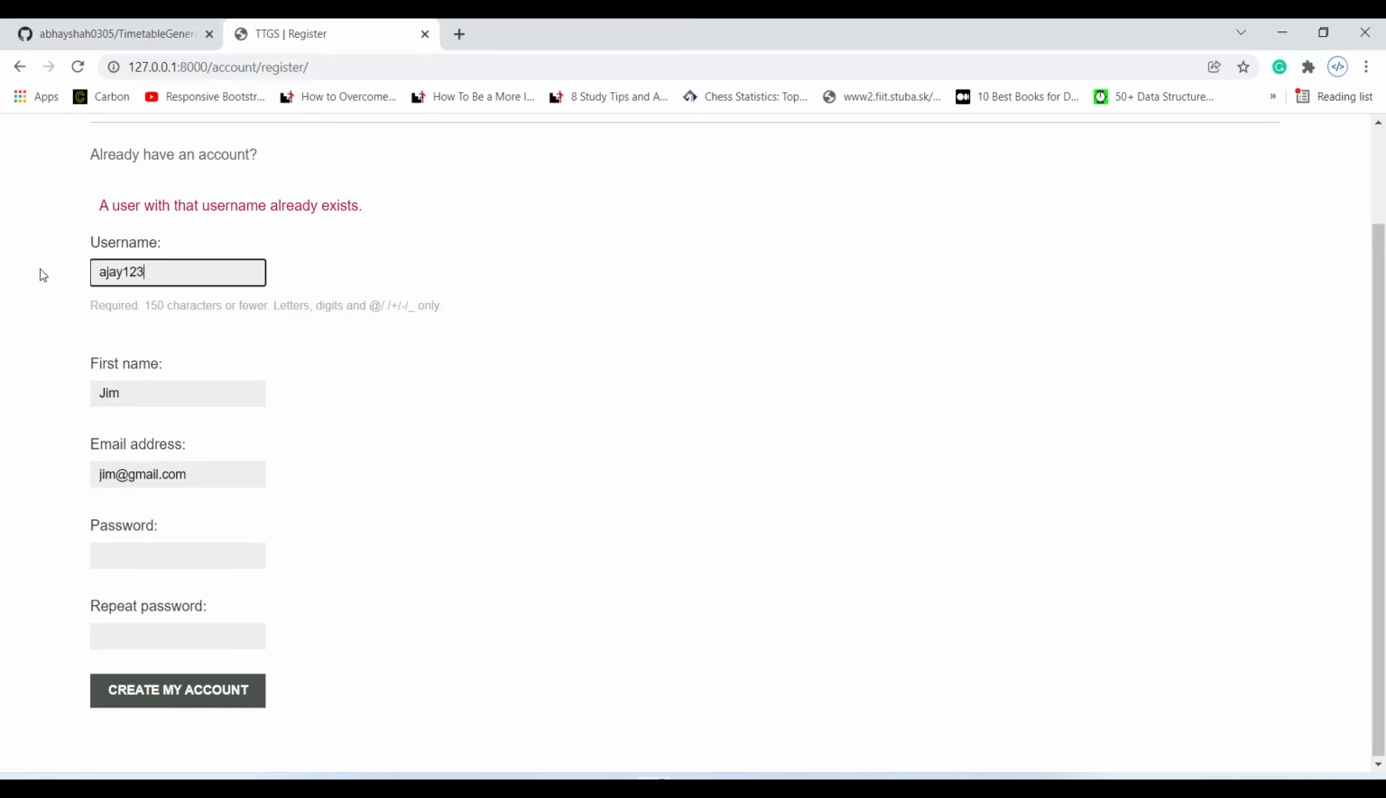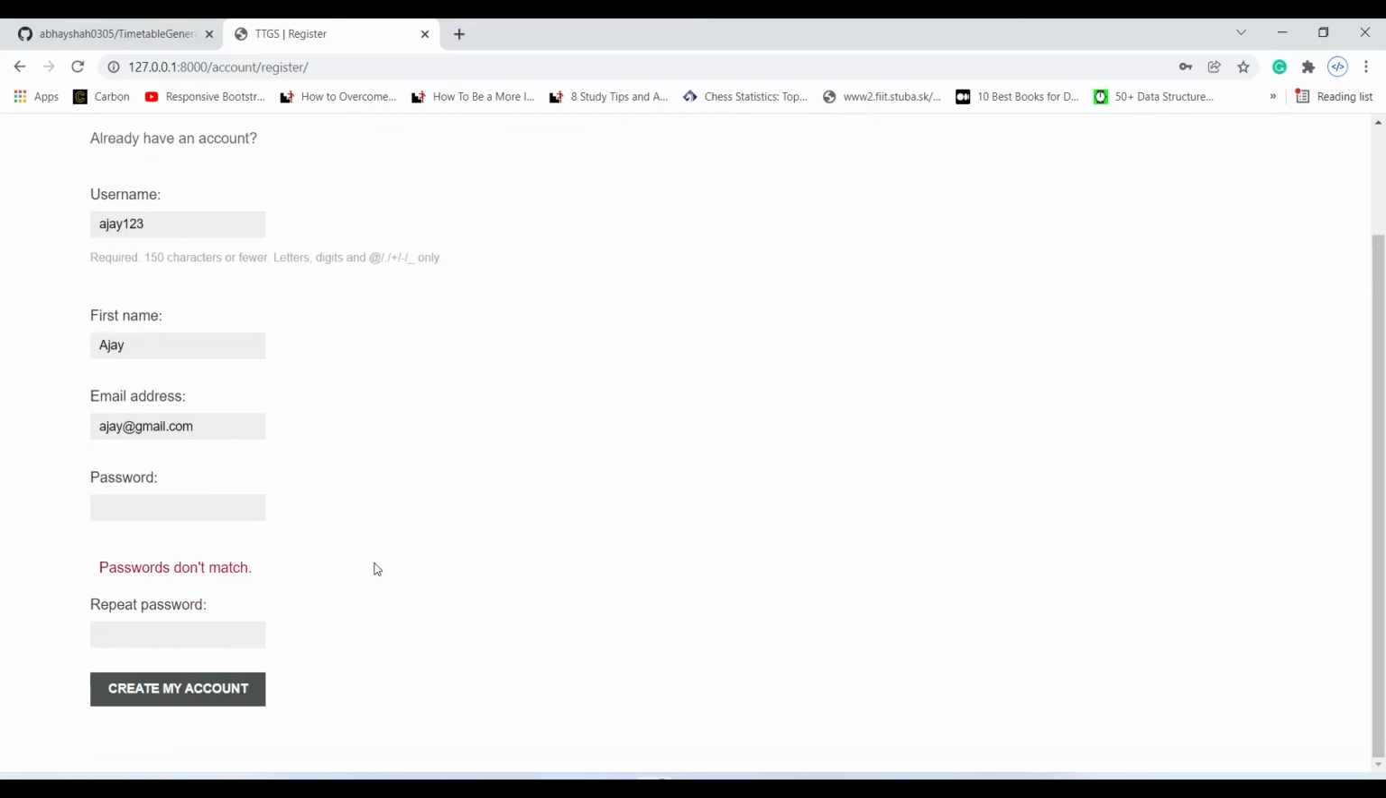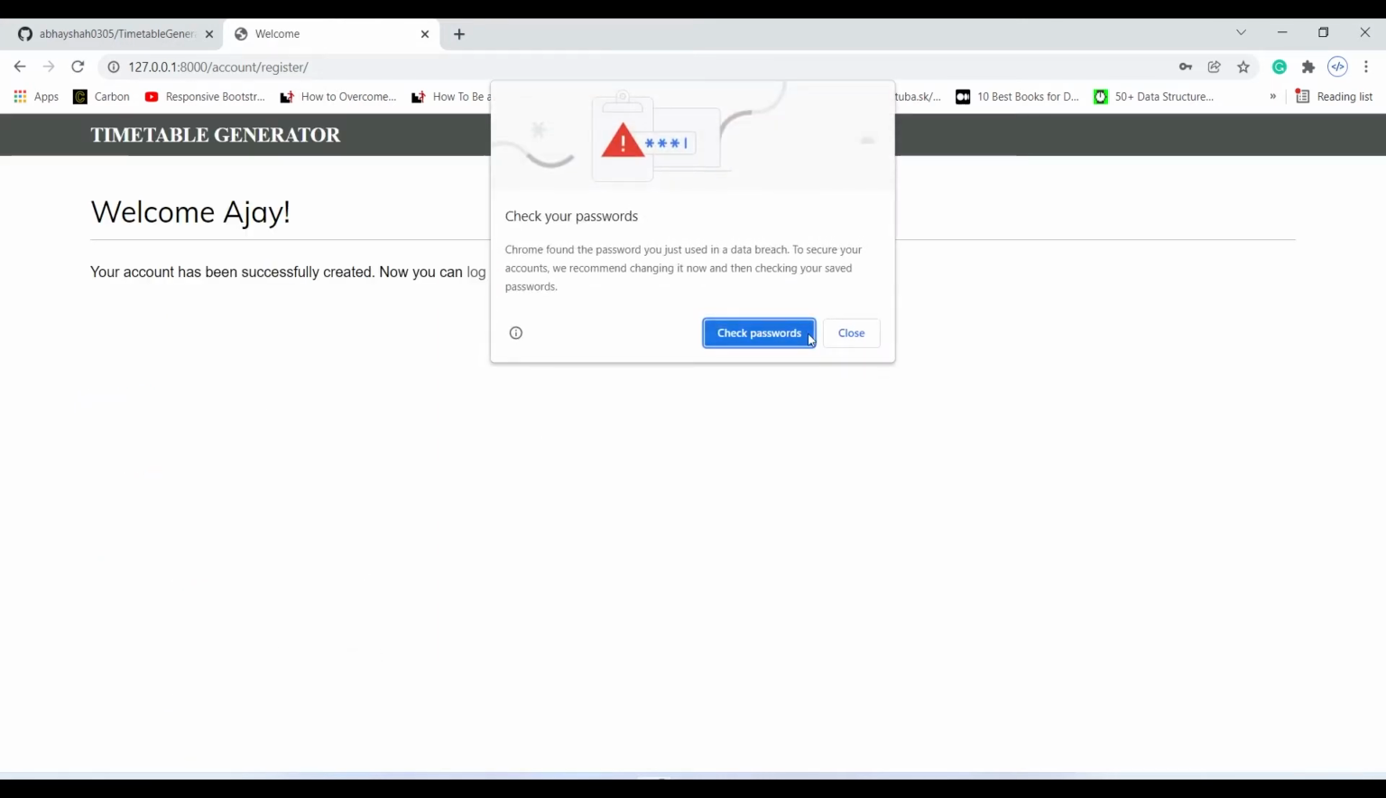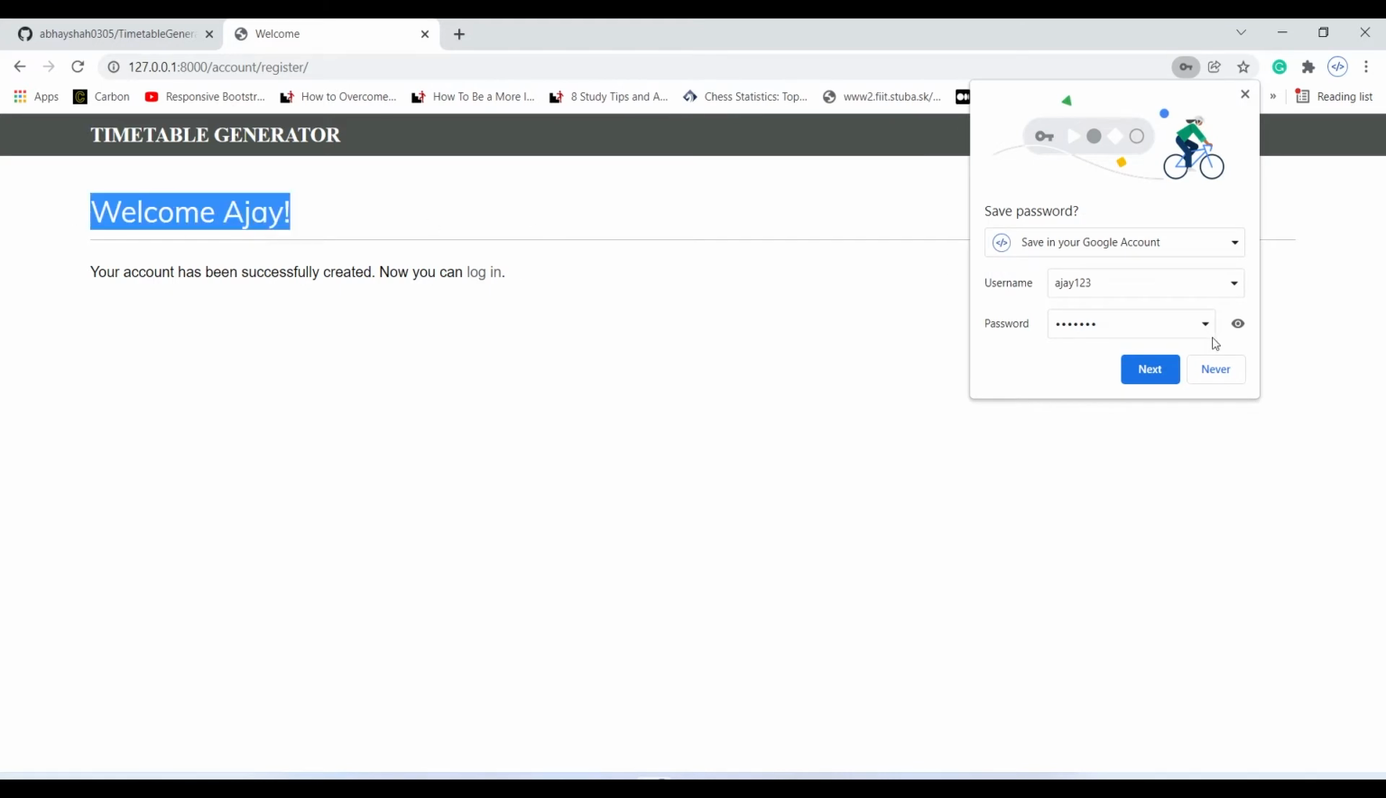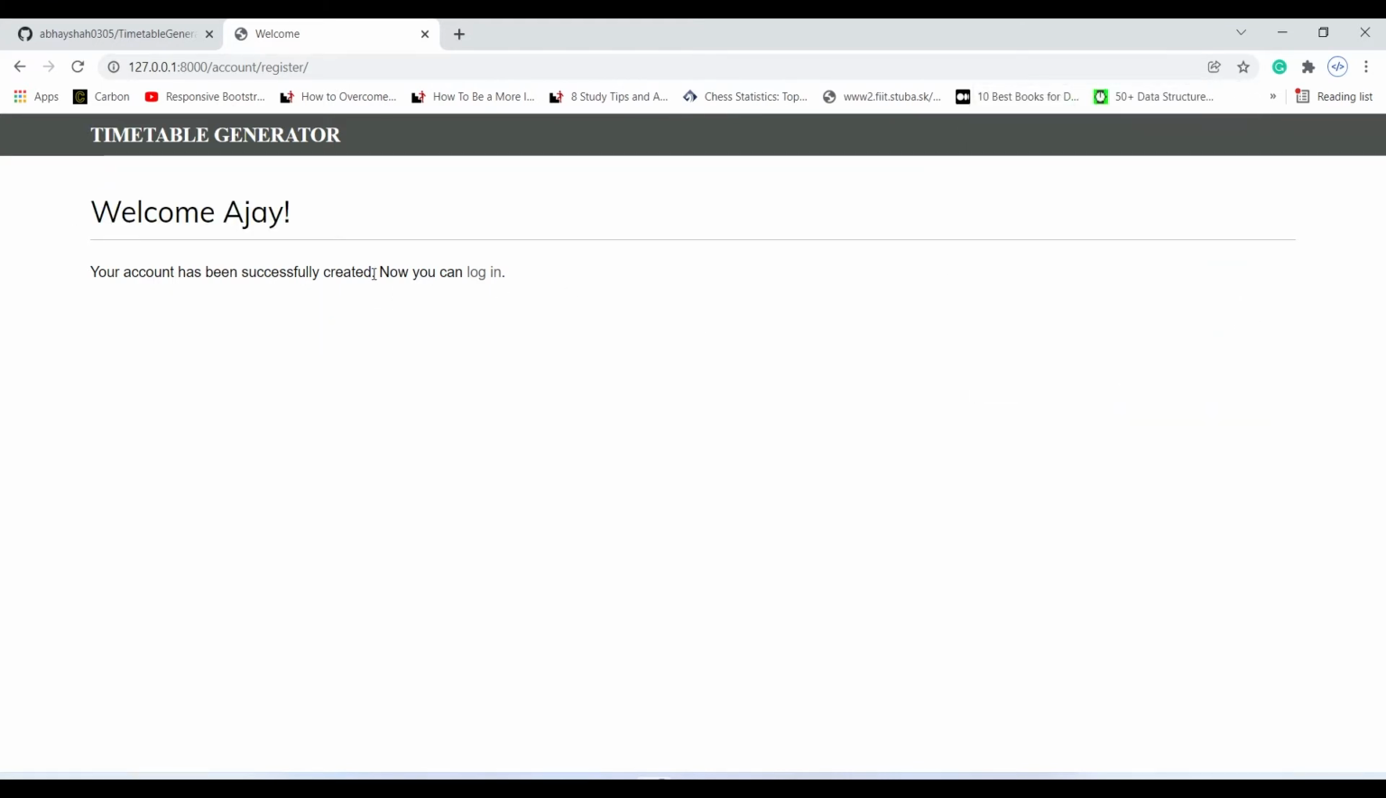Let's say Ajay123, and let's have the first name as Ajay at Gmail, and let's give our password as AGI123, and let's repeat the same thing, Ajay123. If I give 4, it says passwords don't match, so our password validation works too. Ajay123, create my account. Yeah, so welcome Ajay, your account has been successfully created. Now you can log in.